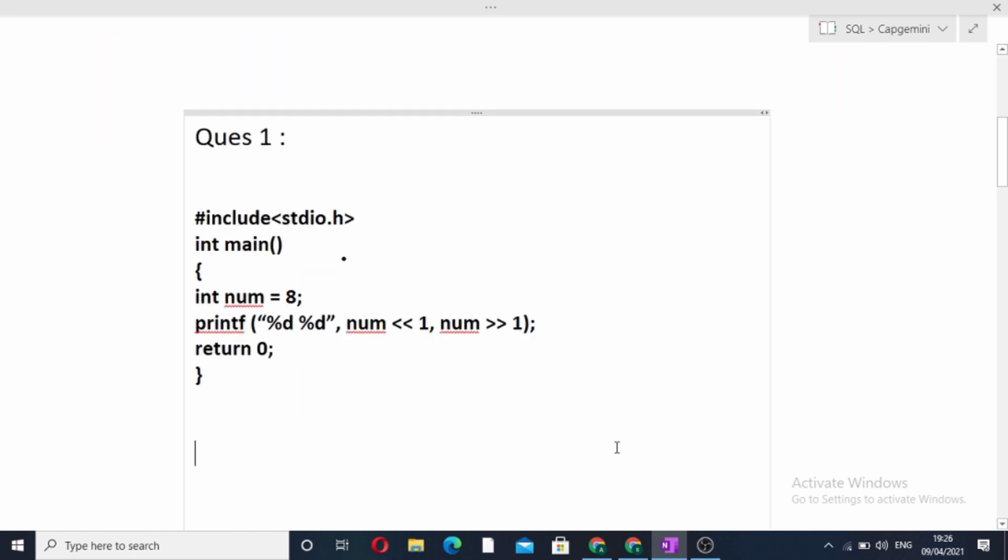Okay, so the first question is, what is the output of this program? In this function, we are given a num variable which is equivalent to 8, and now we have to print two values. One is num left shift 1 and the other is num right shift by 1. So what will be the values which will be printed after performing these shift operations?